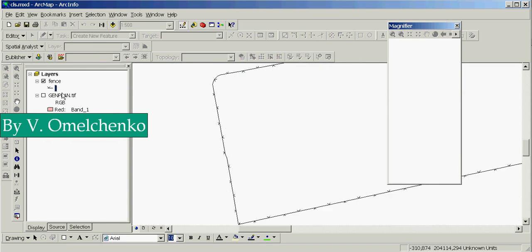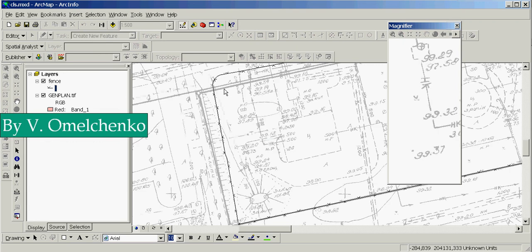And generally, in a similar way, it is possible to create a huge variety of symbols for points, polygons, and polylines in ArcMap. Thank you very much for your attention.